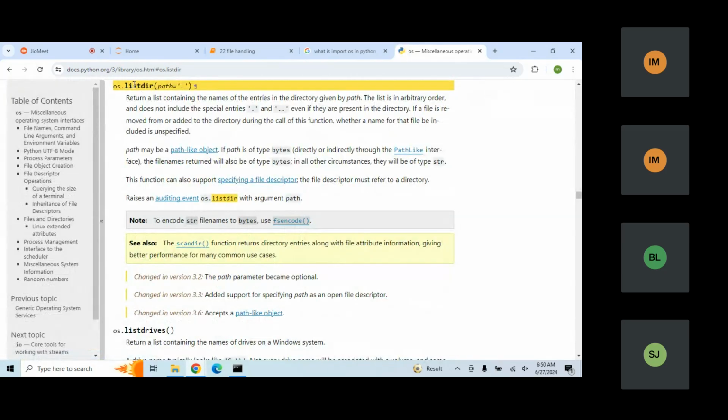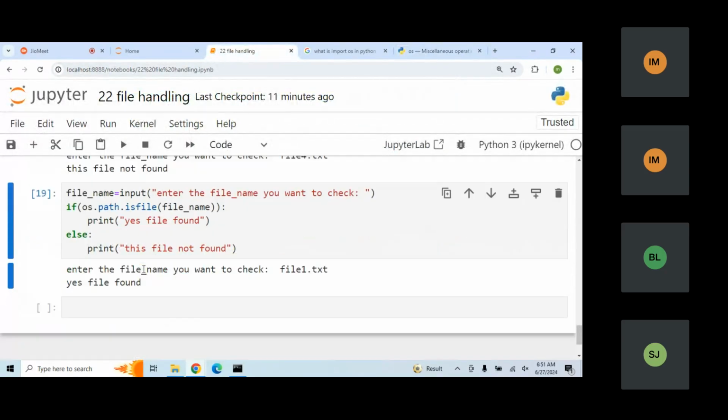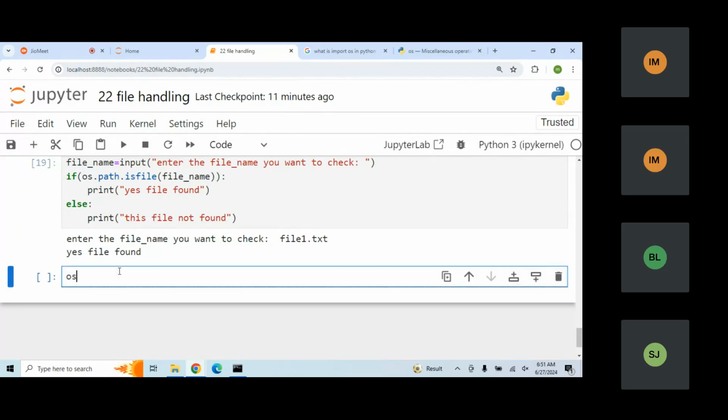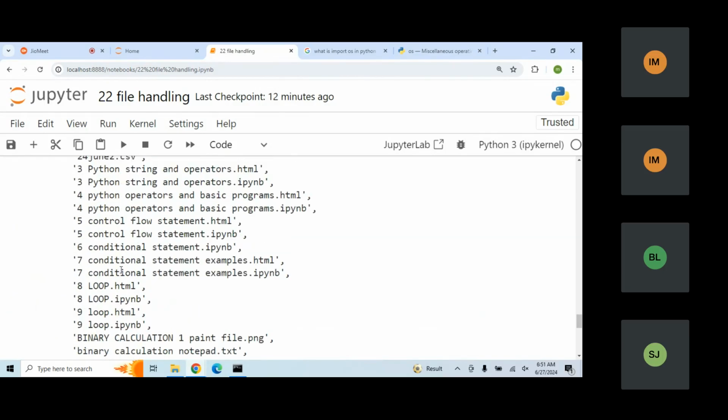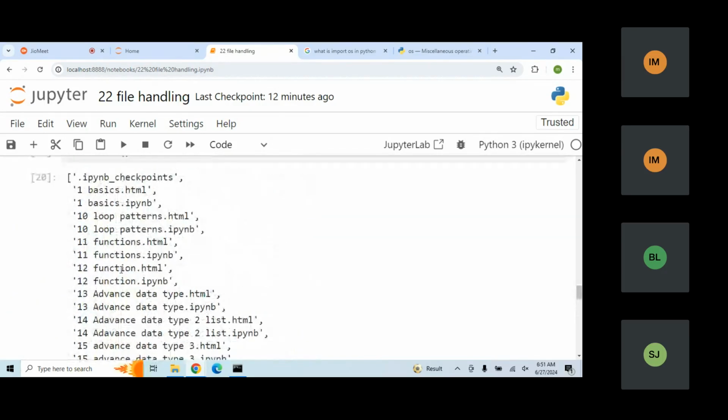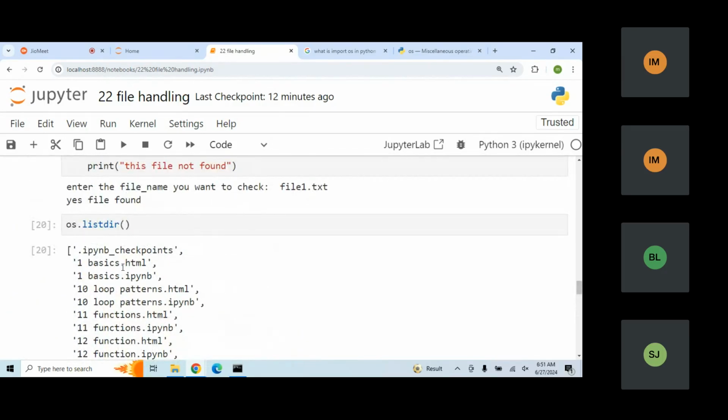Okay, so now you can see there is one more function called listdir. This particular function is going to display all the files available inside of the folder. For example, if I mention os.listdir, now you can see these are the files saved inside of my specific folder. In this particular folder, these are the files available here.